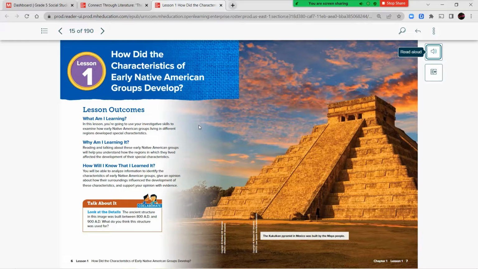So you're going to use your investigative skills to examine how early Native American groups lived in different regions and developed special characteristics. This will help you understand how the regions in which they lived affected the development of their special characteristics.